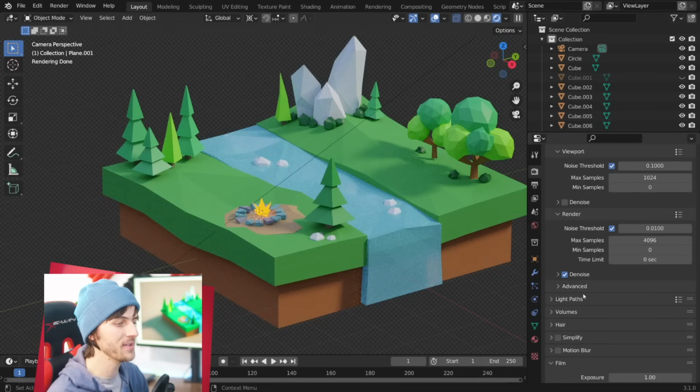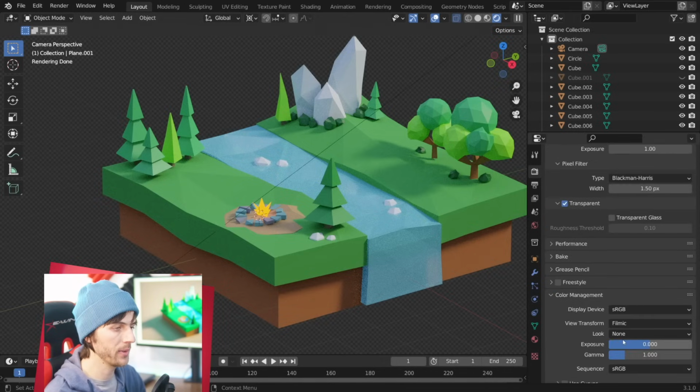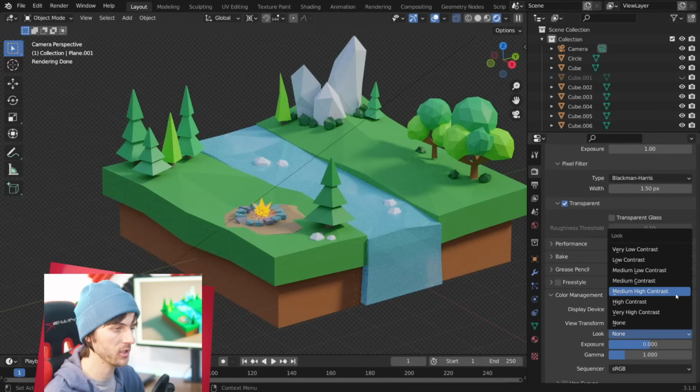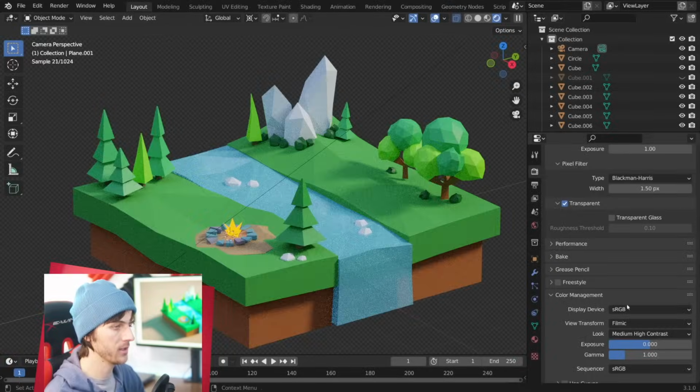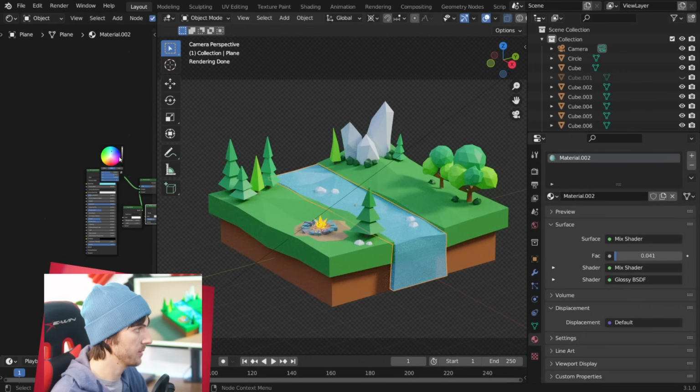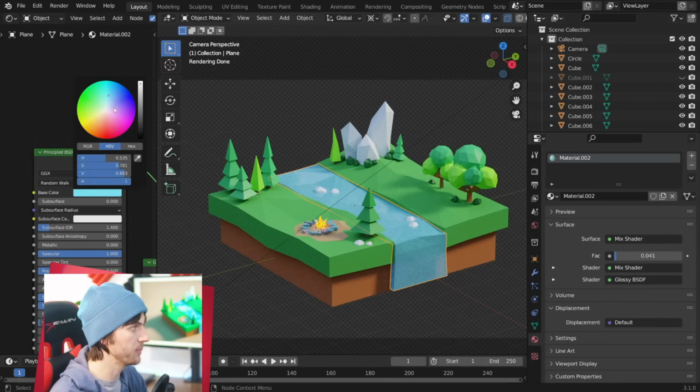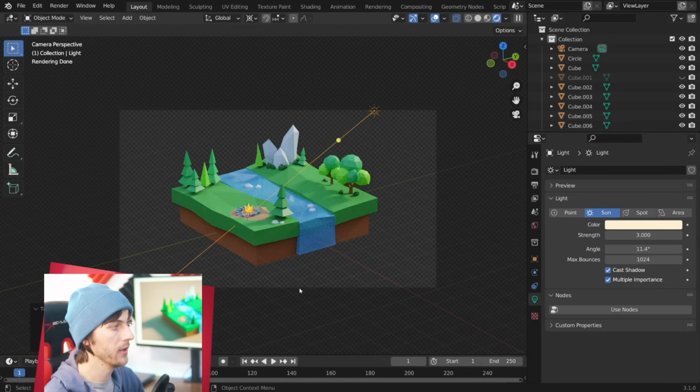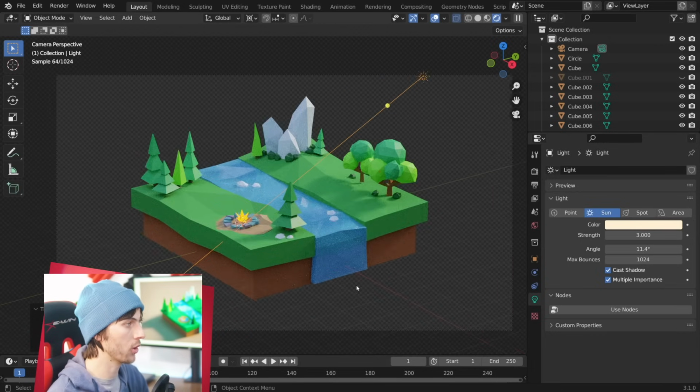That looks pretty cute. For a last little bit of color, you can go down now to your color management and give it a higher contrast look by giving it a medium high contrast there. Maybe increase the exposure just a little bit on the scene if you think it's a little dark. Take the brightness down a little bit on that water. Maybe make it just a little bit of a deeper blue color water there. And there is your low poly world created in Blender.